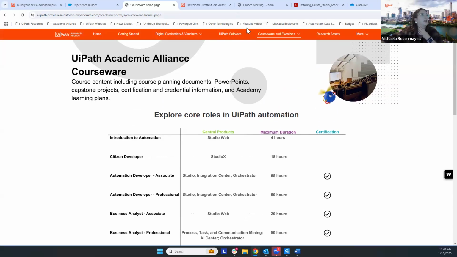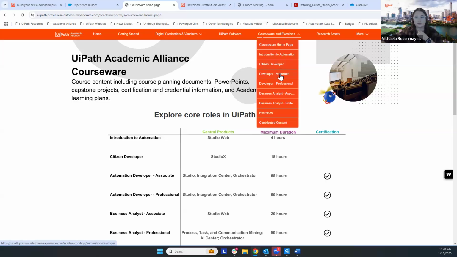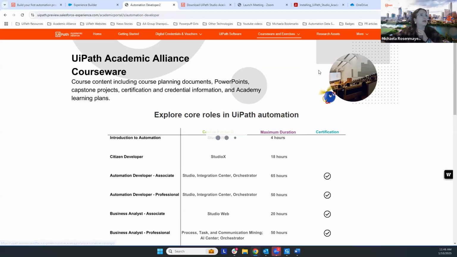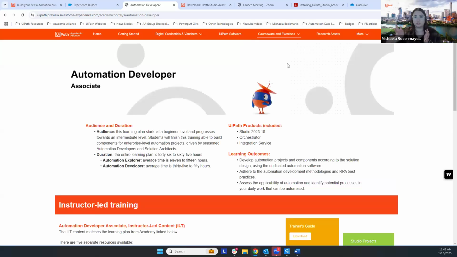So today I'm just going to spend time on the Automation Developer Associate page. This page is the one that's really dedicated to Studio. So if you use Studio today and you want your students to use Studio, this is the page that I recommend for you. On each of our learning persona pages, we have the audience.